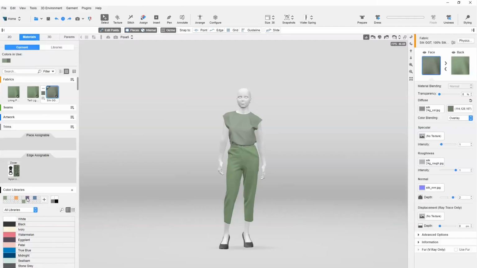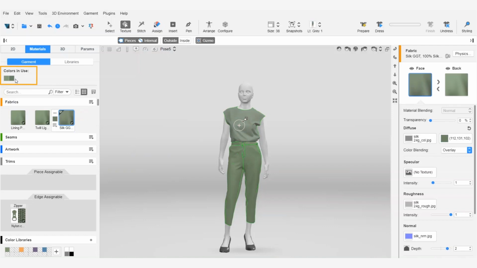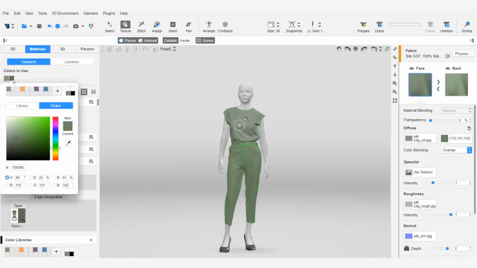We can also drag and drop any color thumbnail directly onto the garment in 2D or 3D window. Colors in use display a color thumbnail for every color currently being used on the garment. Following the same steps, we can quickly replace every instance of this color with a new color selection.